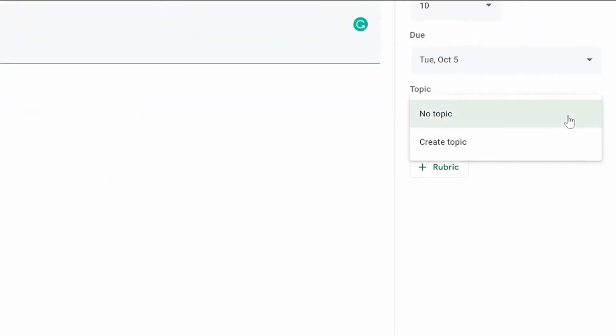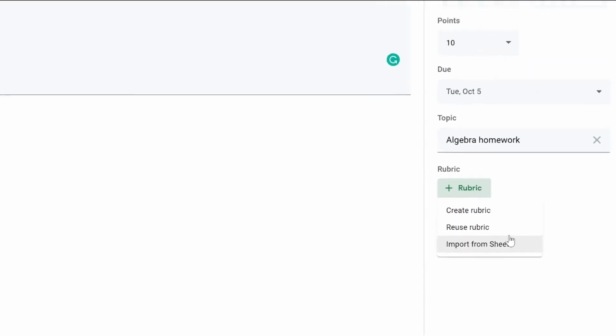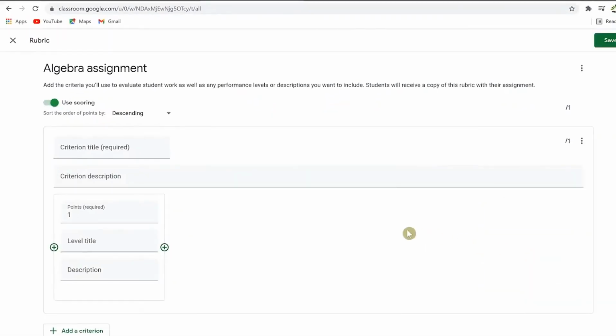So for the topic, we can say no topic, or we can create a topic so that the students can get to it very easily. We can put the rubric as well if you want. We can reuse a rubric if you have it. You can import from a sheet, or we can create a new one. So let's try to create a new one.